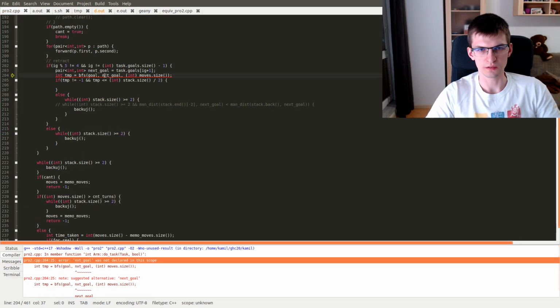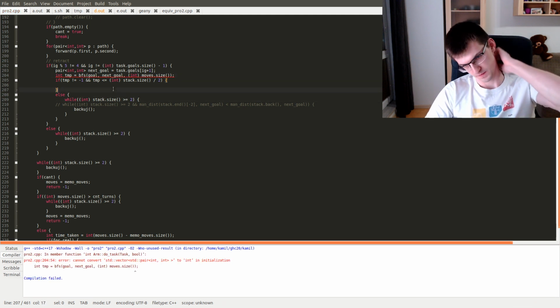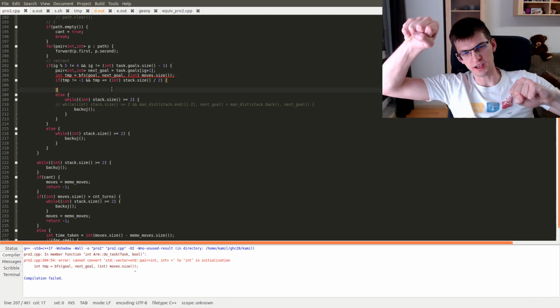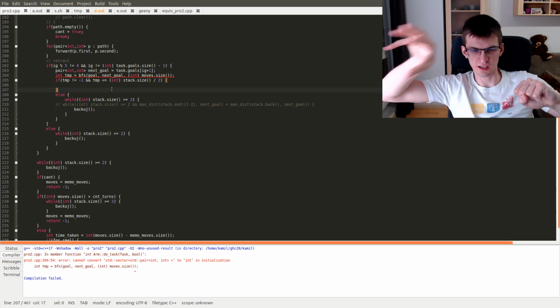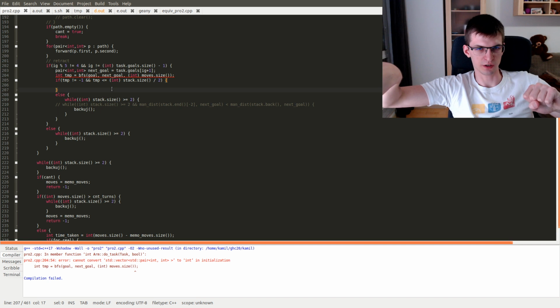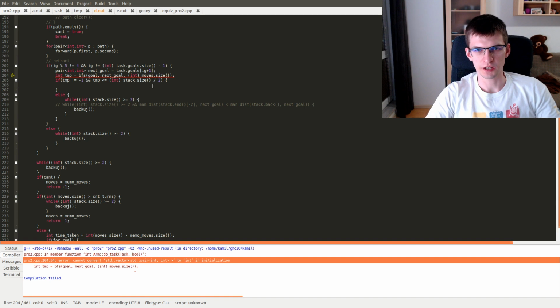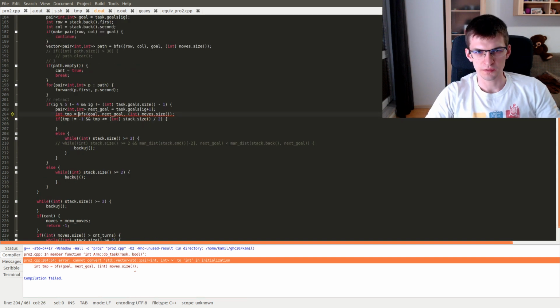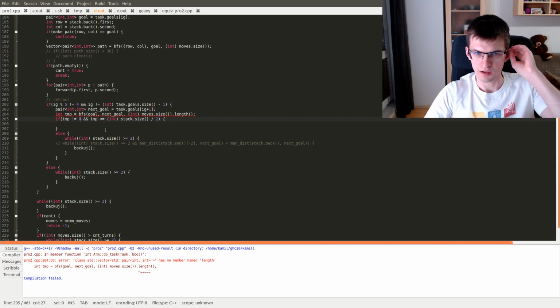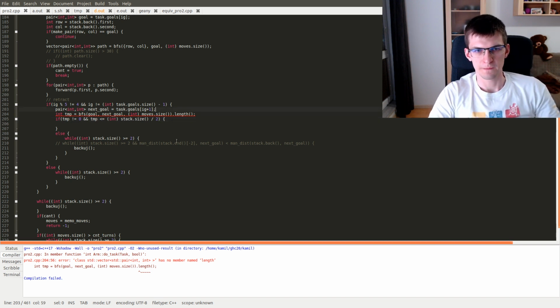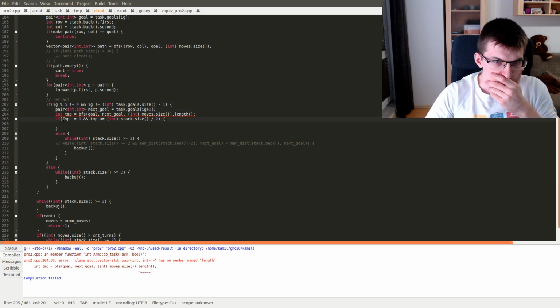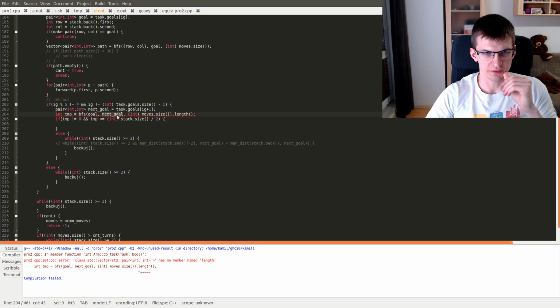Next goal. If I have a stack of length 20 and I see that the goal is at most 10 moves away, move there, otherwise retract. I'm quite happy about that. BFS will return a path. Let's use this dot length. This is not 0. Well, if goal is equal next goal, then everything is fine.